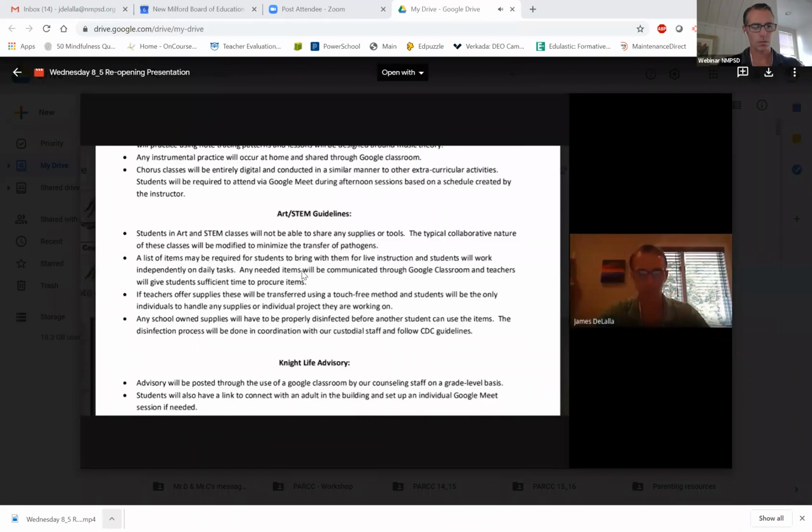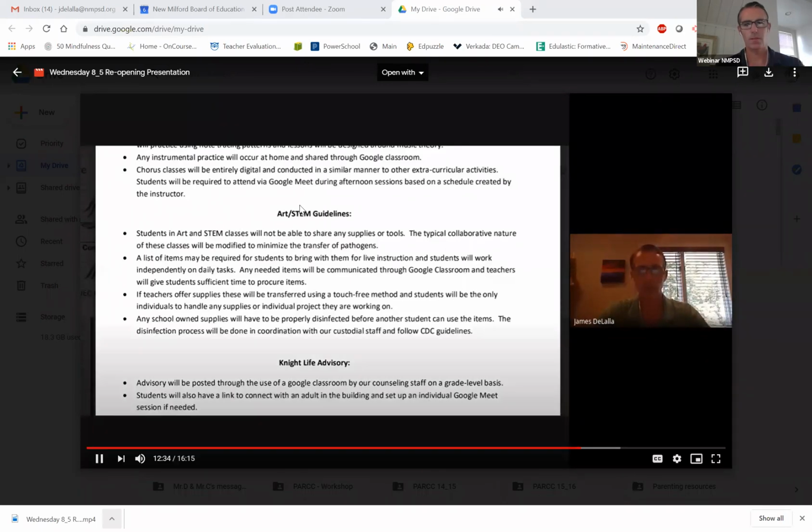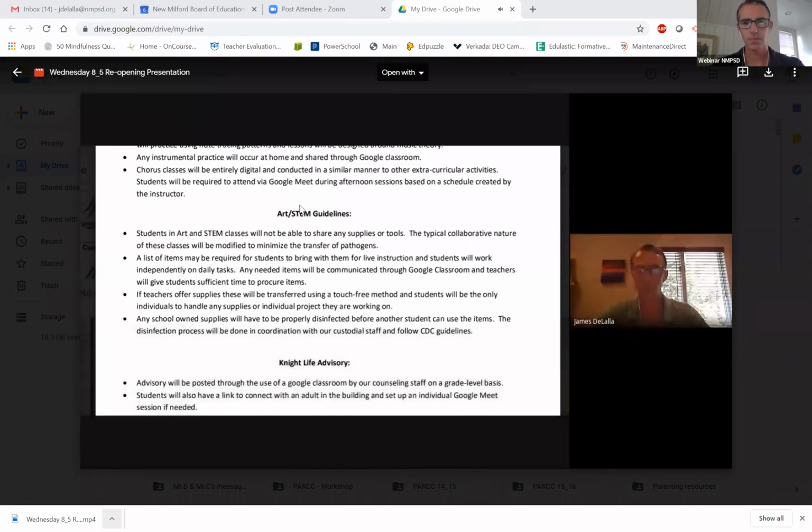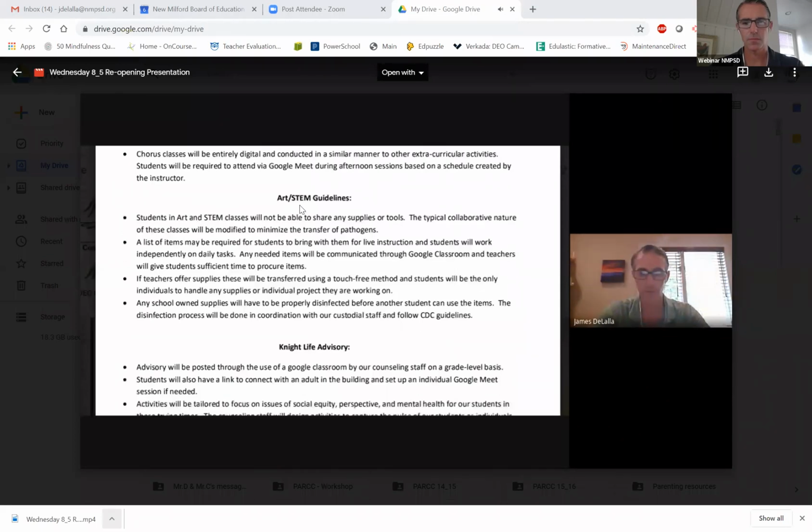to procure items. If teachers offer supplies, these will be transferred using a touch-free method, and students will be the only individuals to handle any supplies or individual project they are working on. Any school-owned supplies will have to be properly disinfected before another student can use the items. The disinfection process will be done in coordination with our custodial staff and following the CDC guidelines.